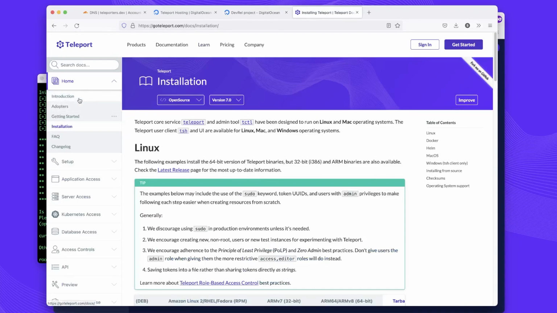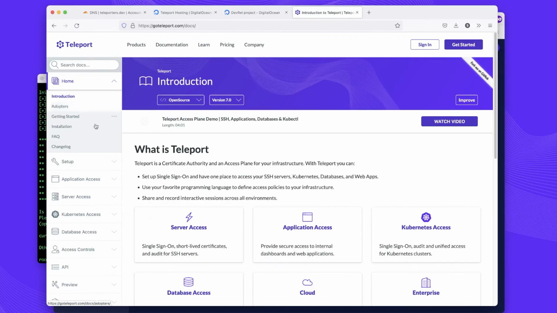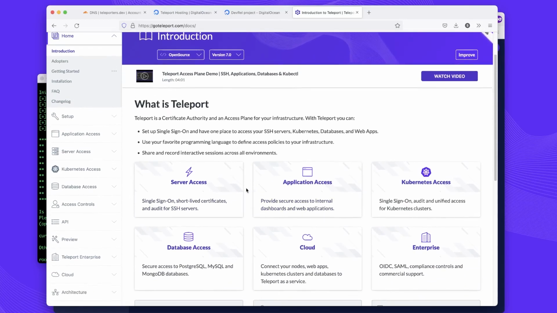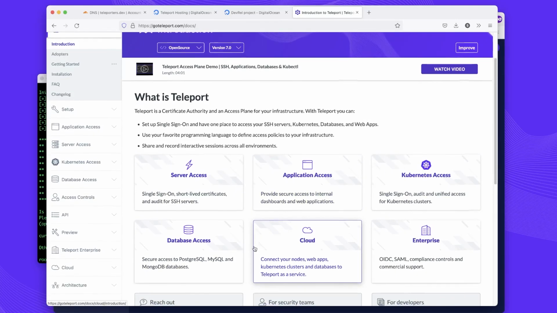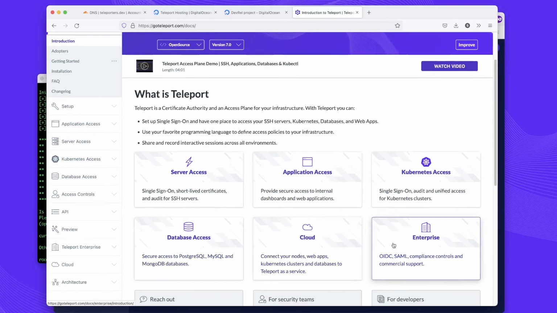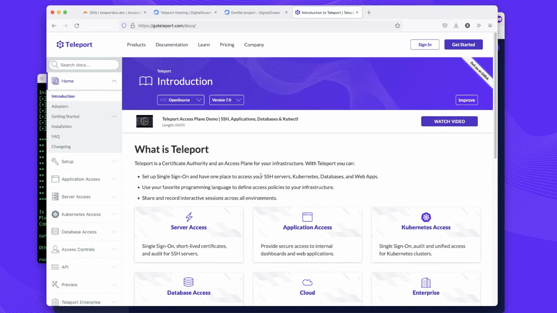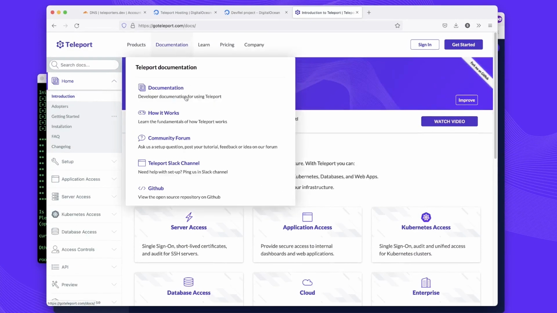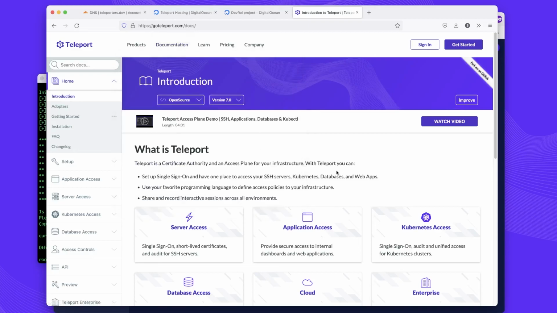To go further from here, please do check out our documentation page and learn how to server access, application access, Kubernetes access, and database access using Teleport. If you need any help, make sure to ping our community forum or Slack channel, or check out GitHub for open issues and discussions. So that's it for this tutorial.